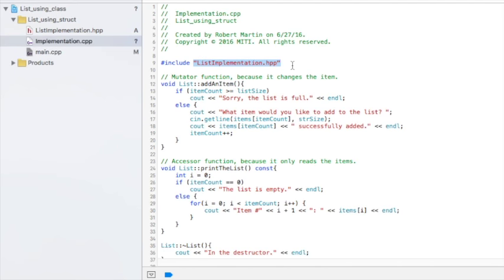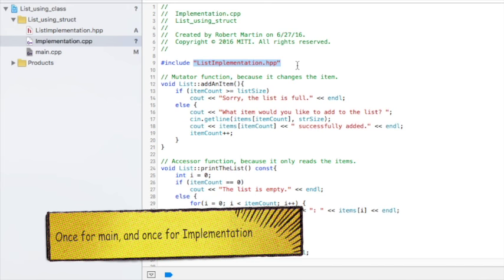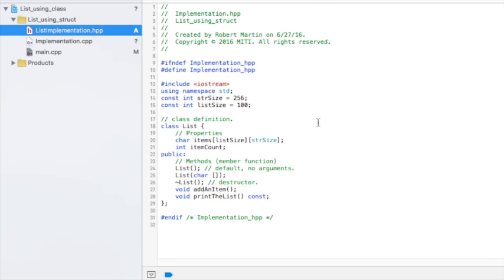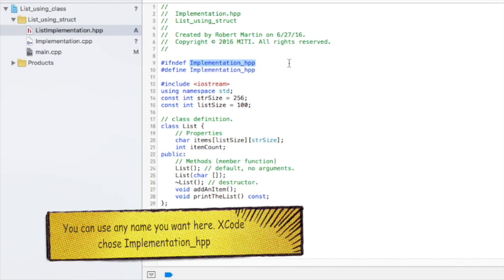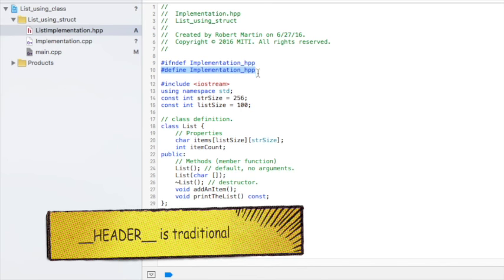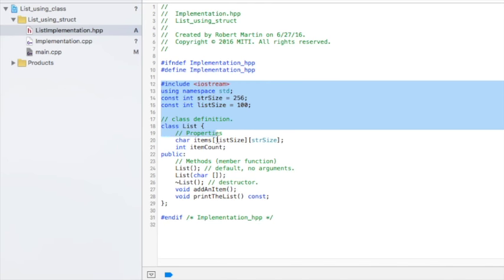So it's going to try to include list implementation.hpp twice. That could cause some name overlap. And so the way C++ solves this problem of including a file twice is it uses these preprocessor directives right here. So the first one is ifndef, and that stands for if not defined. Well, if this thing right here is not defined, then the first thing we're going to do is define it. And then we're going to compile all the rest of this code until we get down to endif.